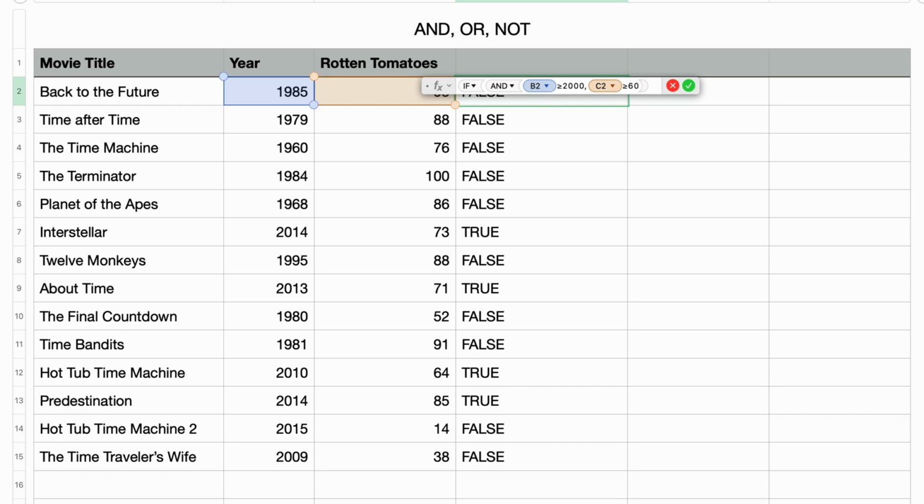And if it's true, I want to go right to the end of this line. I'm going to type in a comma. And this next parameter is what will be displayed if the AND function returns true. So in this example, I'm just going to display the name of the movie again if the AND function returns true. So I'll simply select the cell with the movie title.